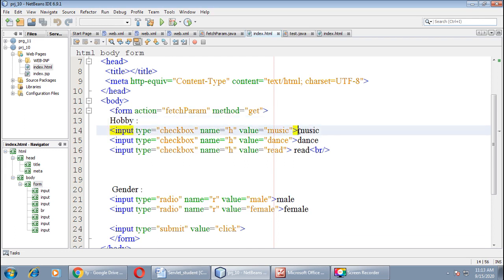So give the captions music, dance and reading. These are the captions, or we can say labels, for these checkboxes, right? Values set for these checkboxes are respectively music, dance and read, for the hobbies music, dance and reading. Notice the name property. The name defined for all the checkboxes is H, right?